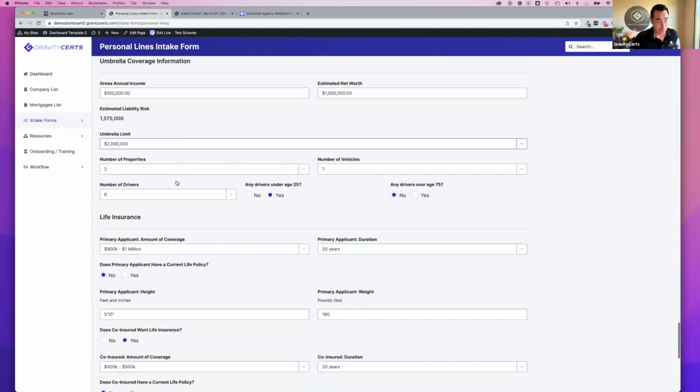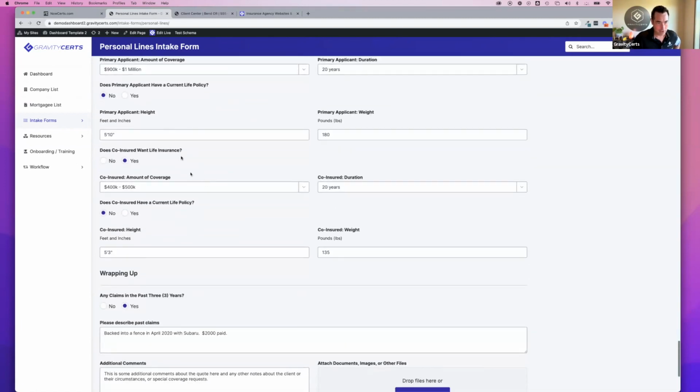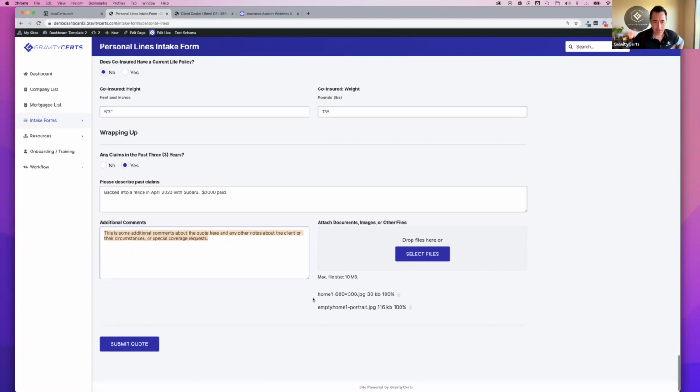And then down here, we have some life insurance questions, some basic info, and then information for claims, where we can put some notes in here about any claims, and then just any additional comments that you might have. This is probably going to be filled out after you're on the phone with the client, and then you want to put in any other notes. You can also drop any files in here if they happen to send you any files as well.